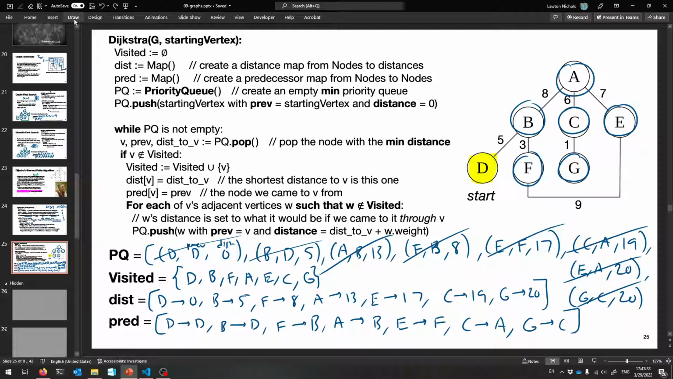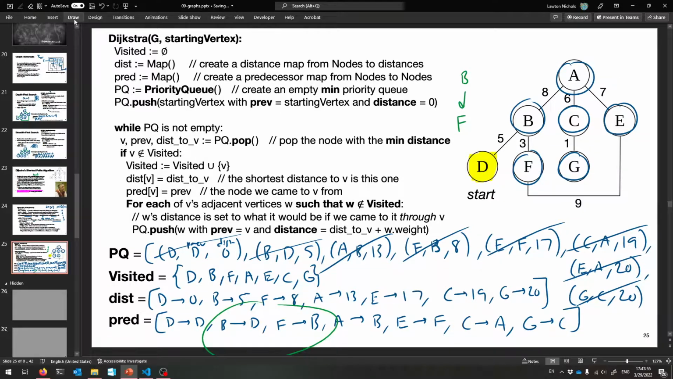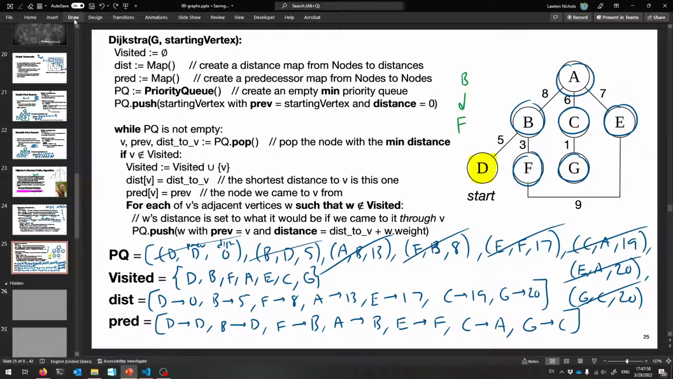Well, we just follow this predecessor map in reverse. So we start at F. Okay, we're going from there to B. So we're coming from B. It's kind of like we draw it backwards. And then we go and look up B in the predecessor map. Where did we come from on the shortest path to get to B from the start? So it looks like B's predecessor is D.